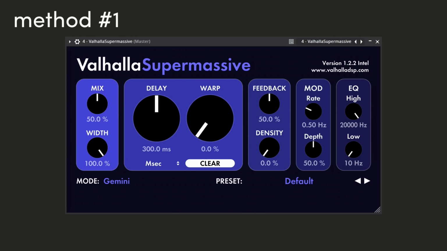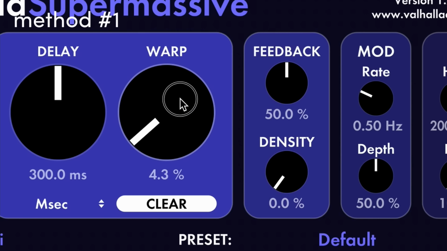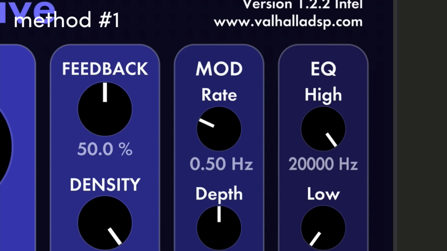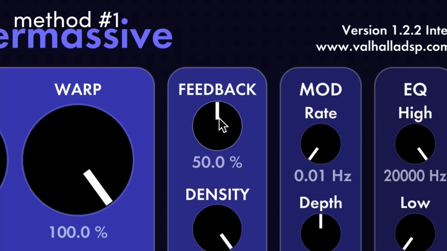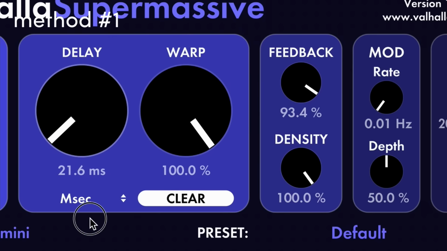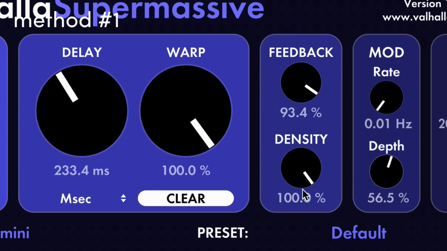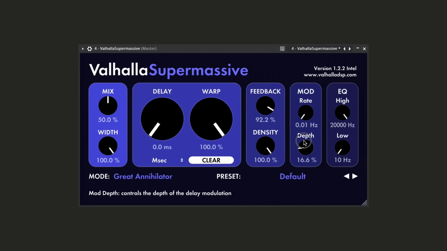If we put a Valhalla Supermassive on our hi-hats, turn the warp and density knob all the way up, the mod rate knob all the way down, set the feedback knob to some high amount, and play around with the delay and mod depth knobs, as well as the delay mode, you can get some really cool metallic sounds.